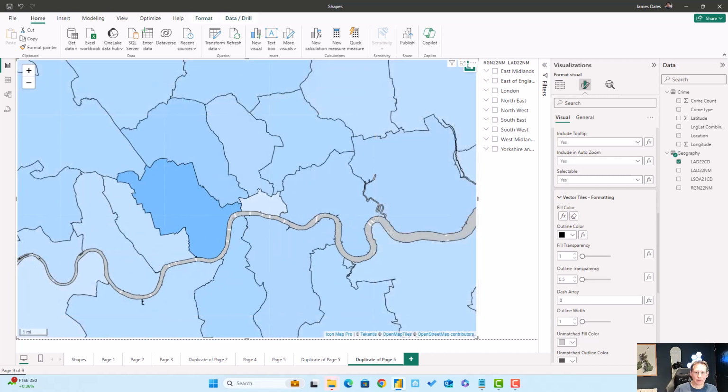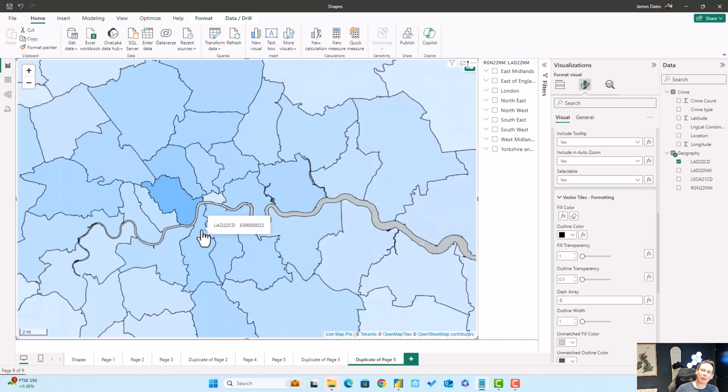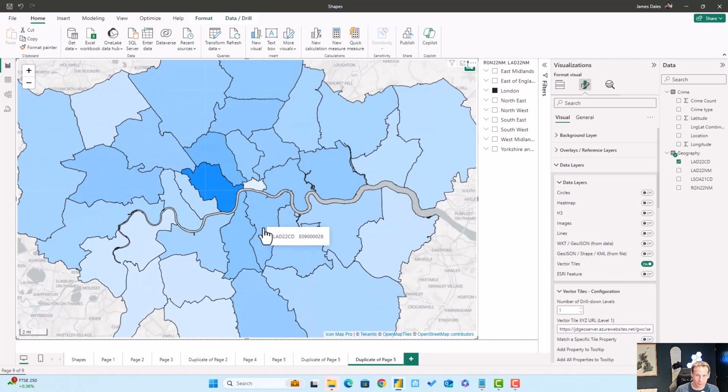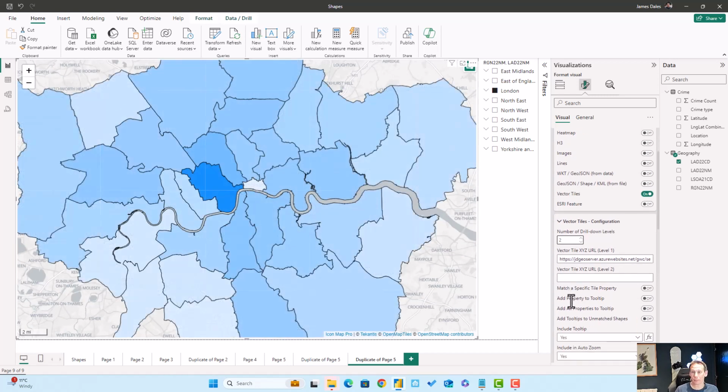Now, the other thing that we can do is enable drill down on our map. So whilst we're currently looking at local authorities, we can also go down and have a look at lower super output areas. Now, why don't I just filter to London, just so we're dealing with a smaller data set for this example. And I'm going to increase the number of drill down levels to 2. And you'll see here on the formatting properties, I now get a second box in order to put in a second URL for a different layer.